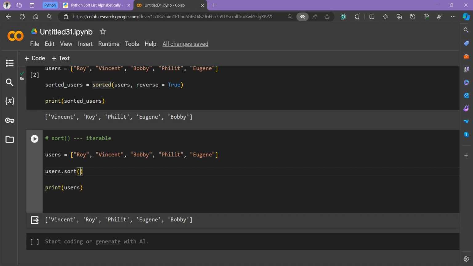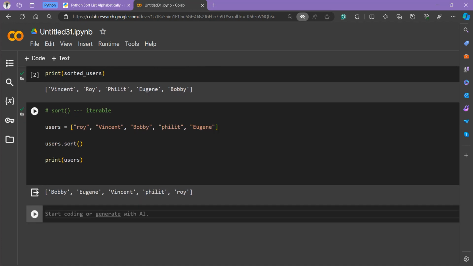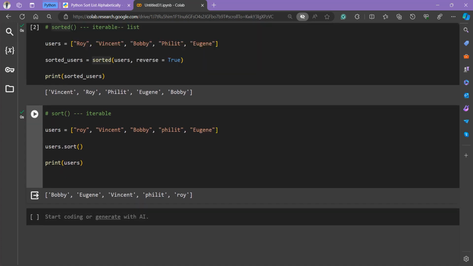Now here you can see all the usernames start with a capital letter. What will happen if I change the capital letter to a small letter like this and this? Let's sort it and see what happens. As you can see, this list is not sorted properly. Here, Philip and Roy should be before the Vincent username, but you can see they are at the end of the list.